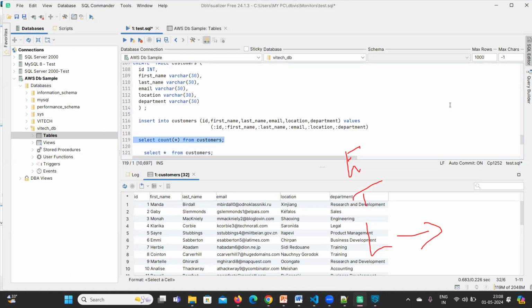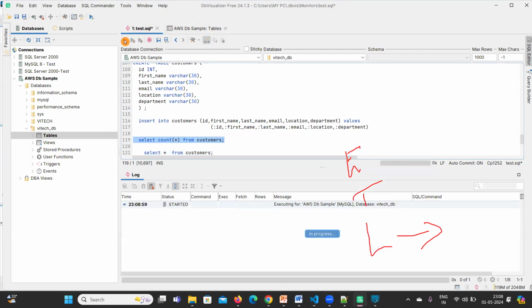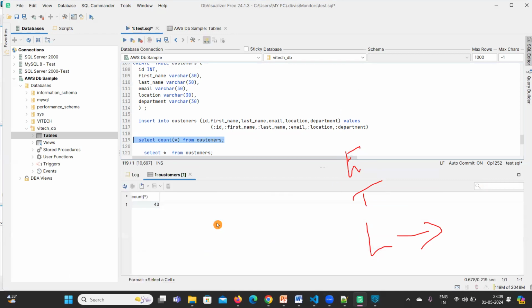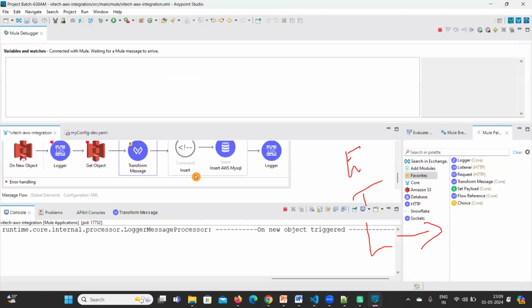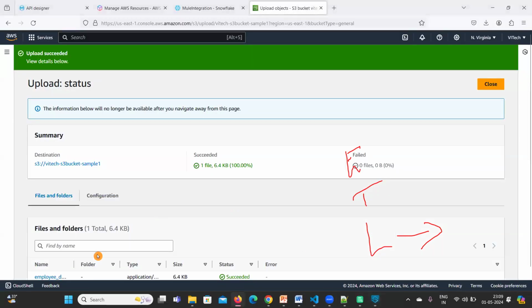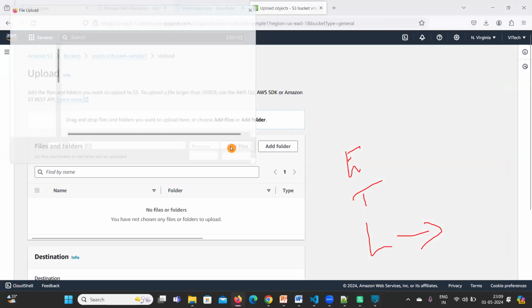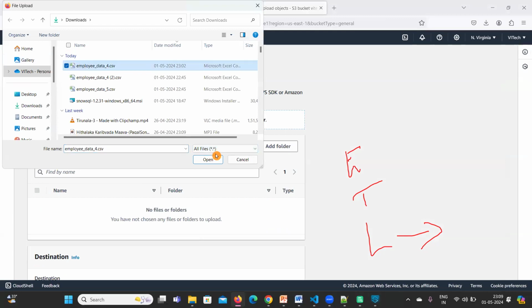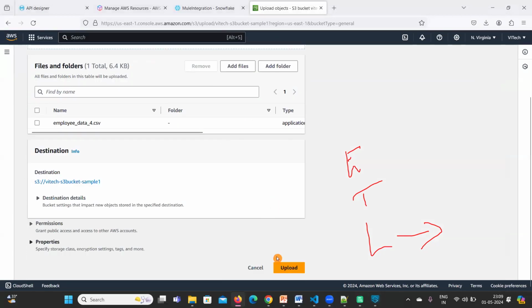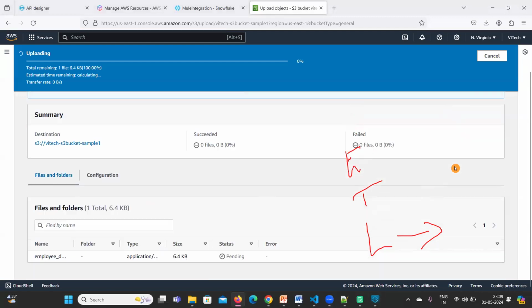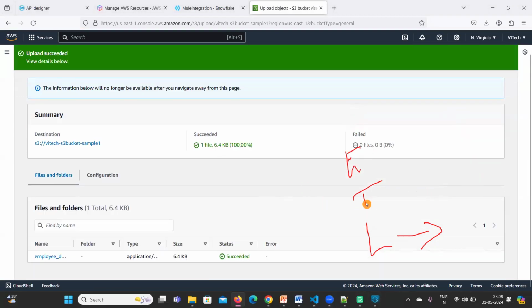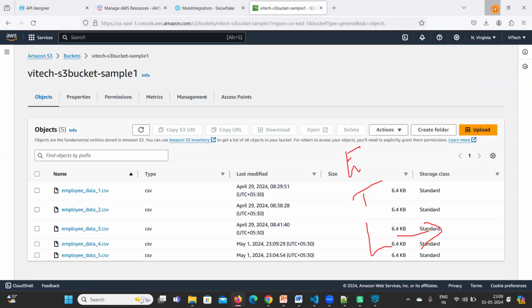Now, how many are inserted? Okay, 43. Let it be. It is going to keep on inserting one by one. Meanwhile, I will upload one more file here. The file name is employee data 4. This is the file I'm loading.